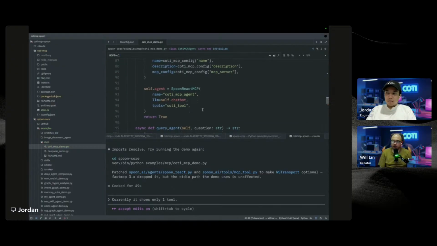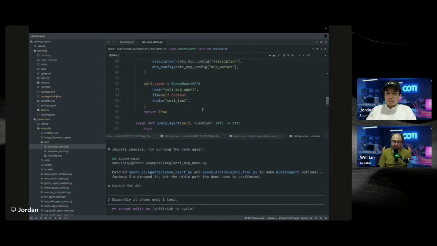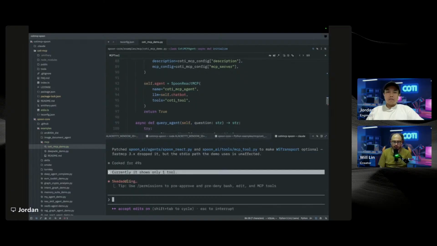So right now, our output from the agent is giving us only one of the COTI MCP tools, when there should be more, and so we're just trying to figure out why it's only pulling one.